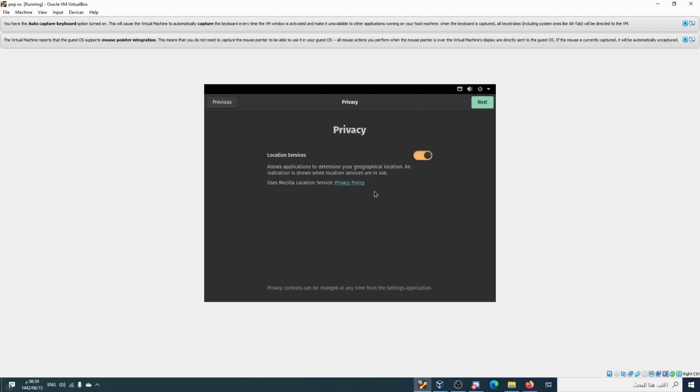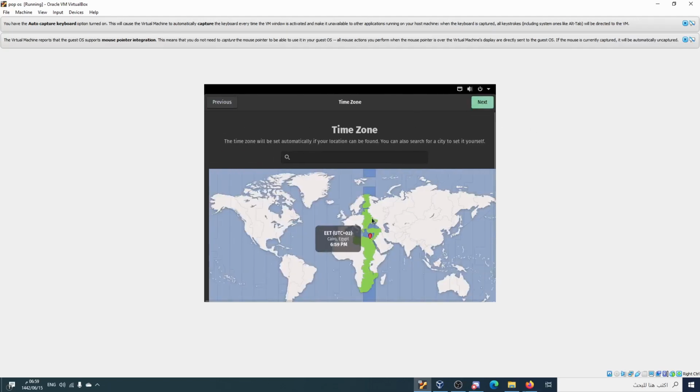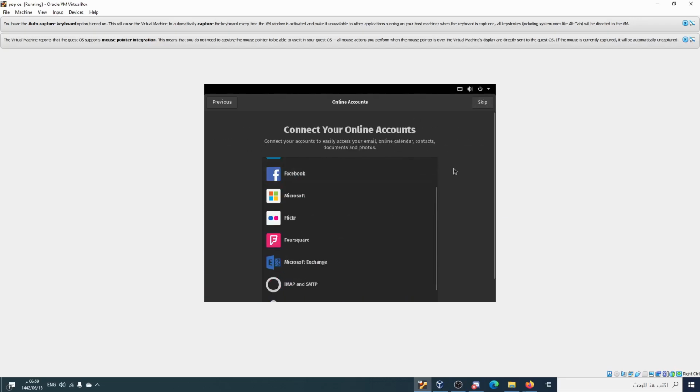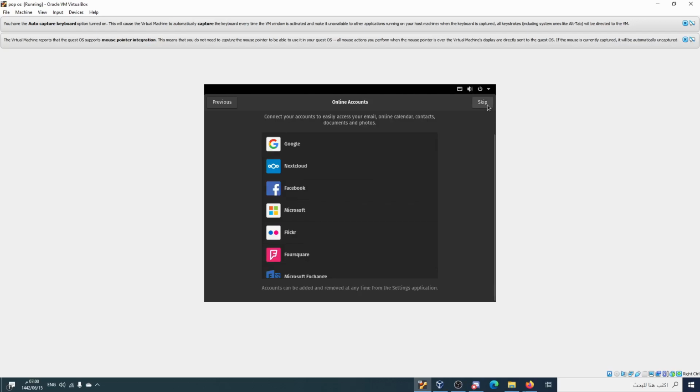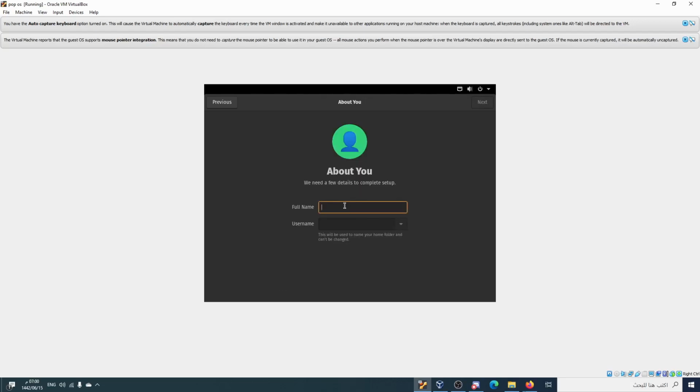Okay, this is the location services. Next. Here you can choose your time zone based on your location. Then next. Connect, if you want to connect with Google or other accounts. I don't use it personally. Then skip. Here you're going to type your full name.